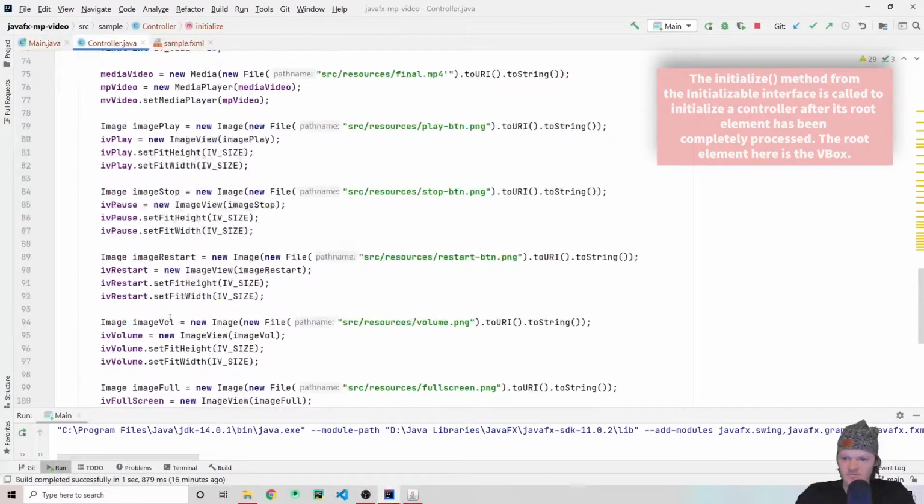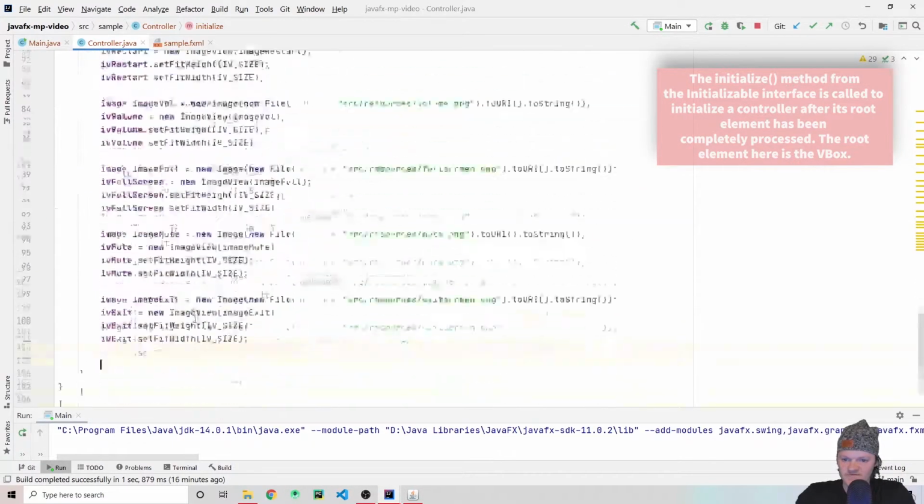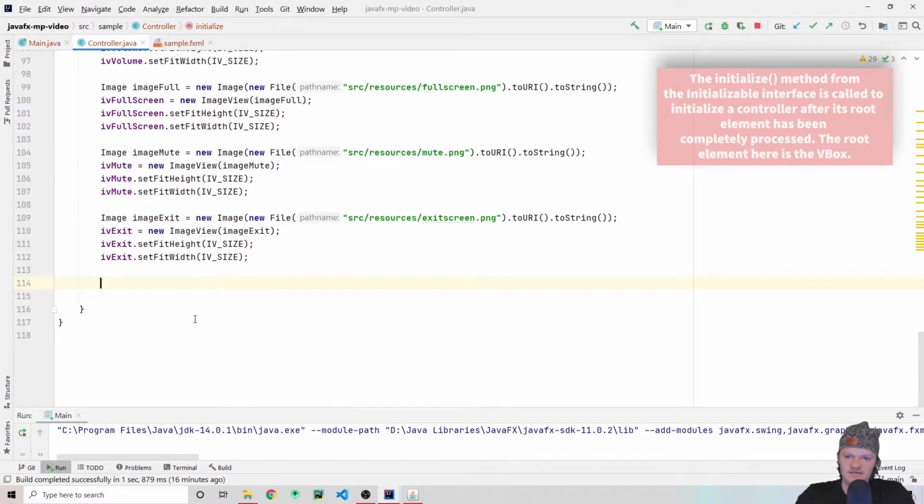And we also set the height and width to a final value of 25 because they're all going to be roughly 25 in size. And then we can set the graphics of our labels and buttons by using the set graphics method. So when the application starts, let's set the button to pause because the video will be playing, and then the volume label to be muted because the video is muted when we started. We want the full screen label to be full screen and the speed to be 1x.